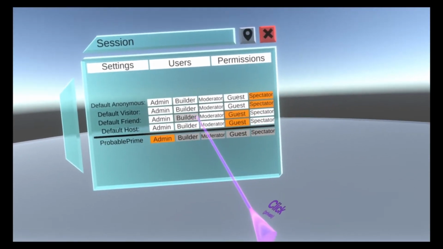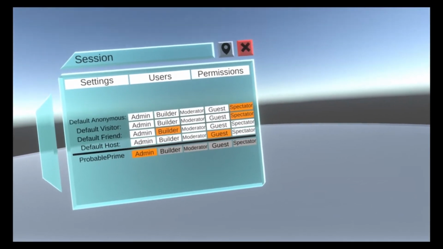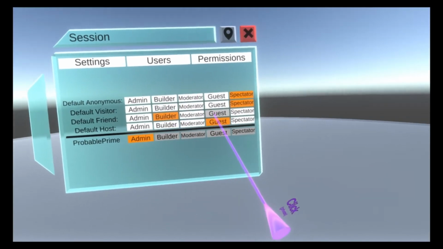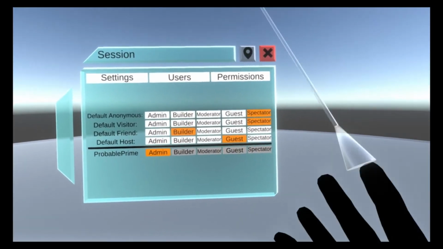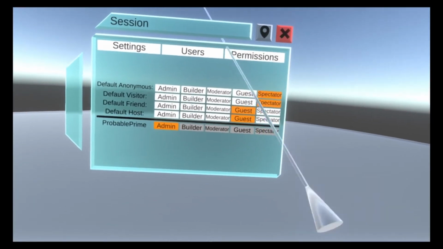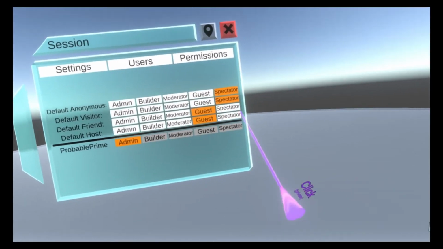Friends, I've seen it common to be friends that are builders. I agree with that one if, again, it's a sandbox world or you're building something collaborative. If you're building something more locked down or you don't want people to add stuff which could be seen as a mess, then drop that down. Maybe leave friend as guest if you're okay with them spawning stuff in. You will have to clean that up though if you're working on an active project. Otherwise, spectator.